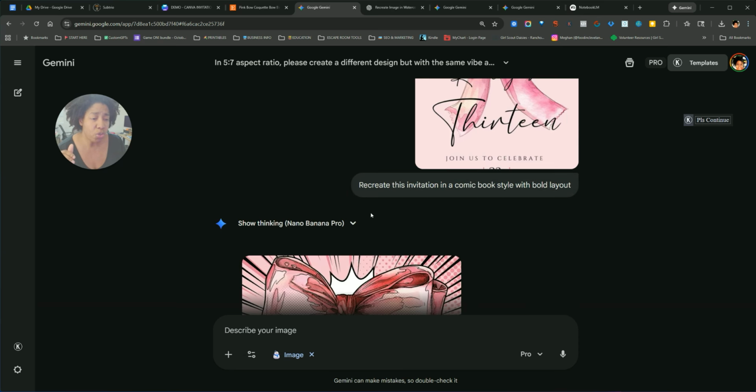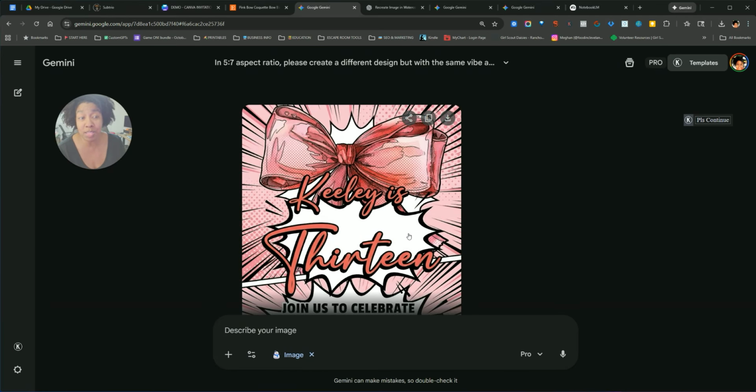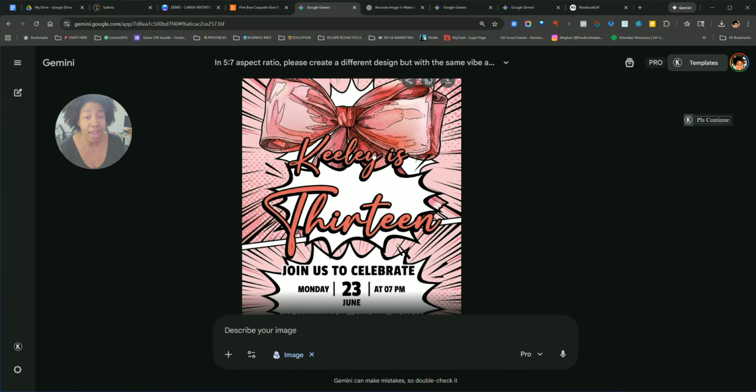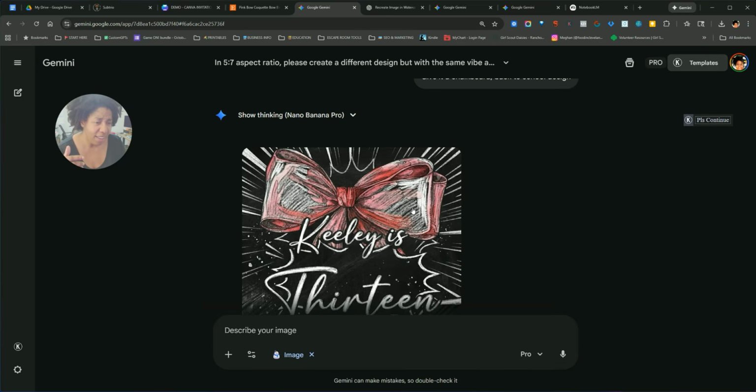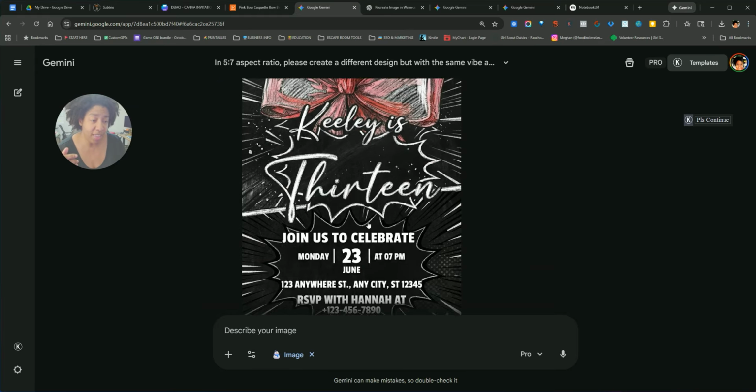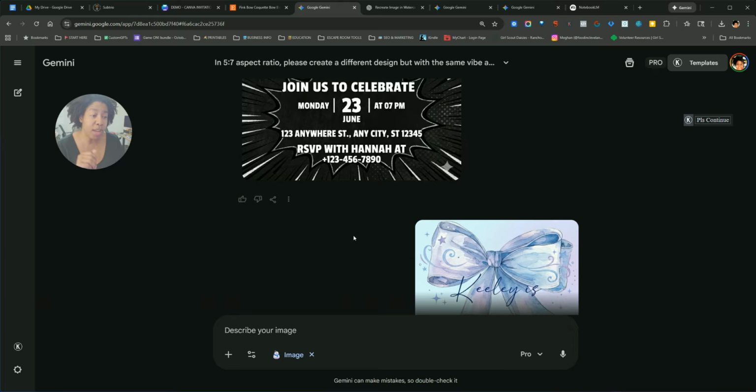Now, I think I also tried, oh yeah, I was playing around with this. I'm like, give me a comic book style. And this is what it gave me. So literally it'll give you pretty much whatever you want. I think I asked for a chalkboard style. Yep, chalkboard style, gave it all like this, kind of merged the chalkboard with the actual comic.